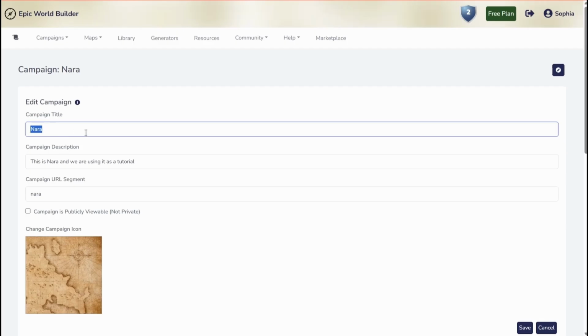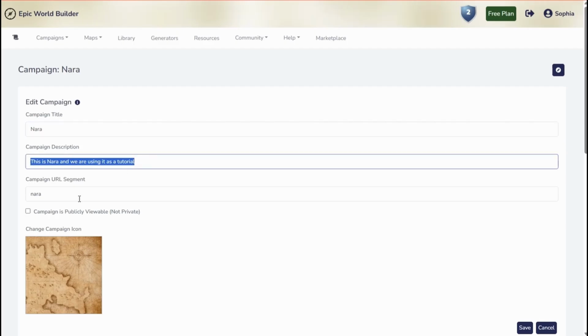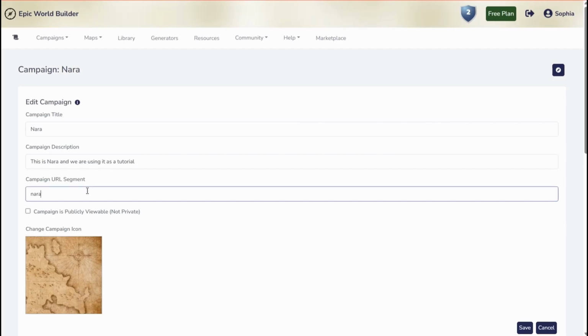So if you want to change it from whatever you created it as, the same can be done on your description as well. Now, this next section is a campaign URL segment. Let me explain what a campaign URL segment is. You can't really see it because it's off screen, but it is what's actually in your URL.